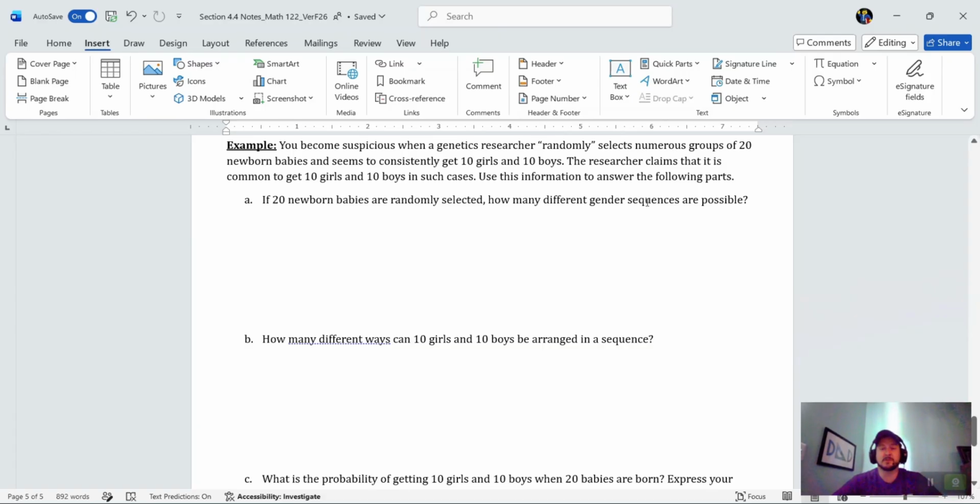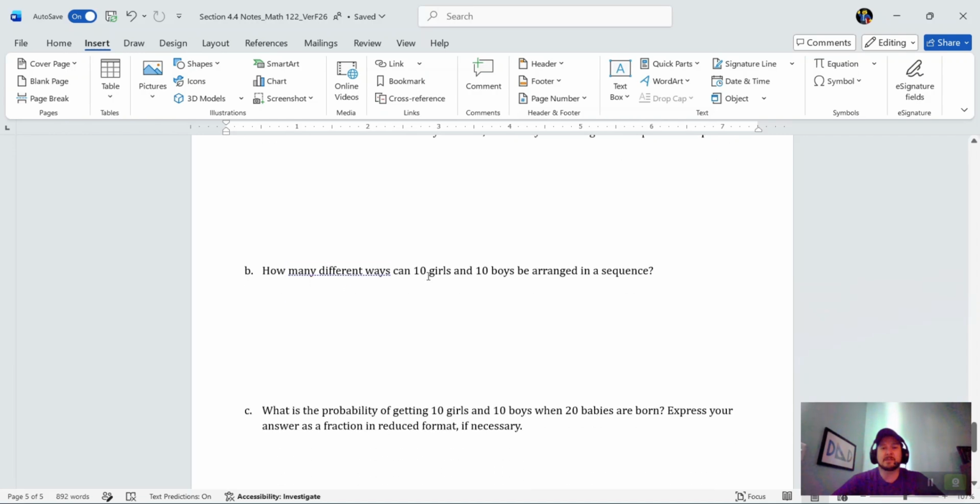There are two possibilities for each of the newborn babies. So this is going to be 2 to the 20th. So pretty large number there. Part B: how many different ways can 10 girls and 10 boys be arranged in a sequence? This is where you're actually going to use that modified factorial rule, where you have repeated letters. You can think of this as being a string of 10 G's and 10 B's. So you're going to have 20 factorial divided by 10 factorial times 10 factorial, because 10 girls are the same and 10 boys are the same, just in terms of gender.